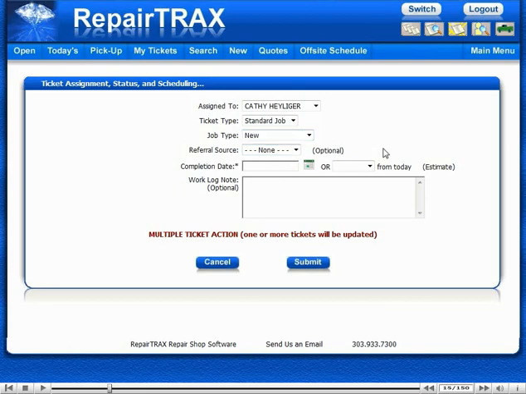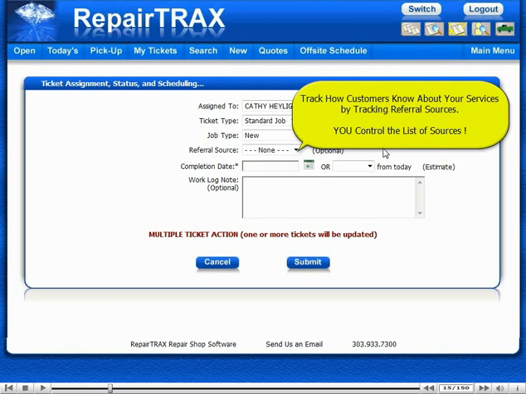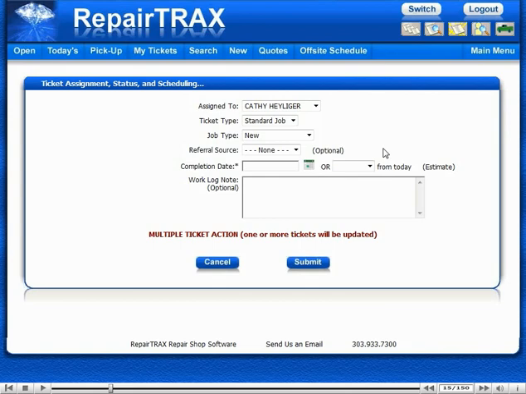RepairTRAX optionally allows you to track the referral source, such as, oh, I heard it from Google, I heard your ad on TV, etc. So this list of referral sources is manageable by you, but I'm going to skip over that since it's optional.